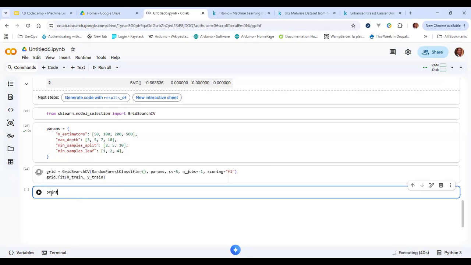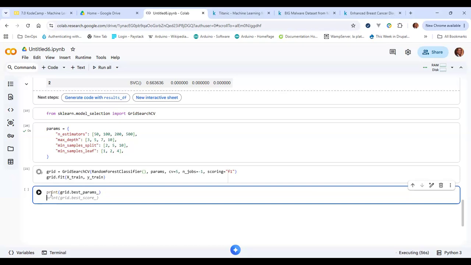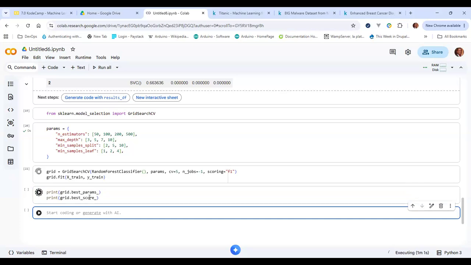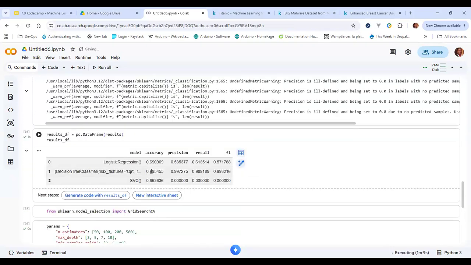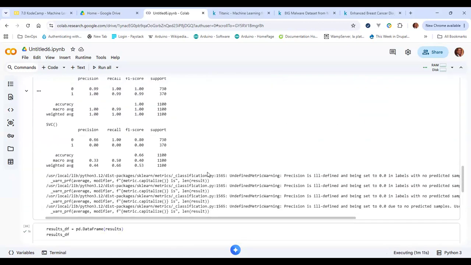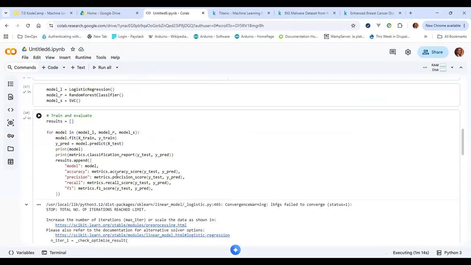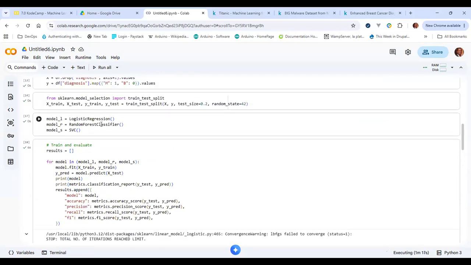When this is done, then we can do print. We'll print the best parameters, and we also print the best score. So when you print these two, this will show you the best hyperparameters to use for this. But seeing as we already got 99 with the default parameters for a random forest, it's probably not going to be further than that.